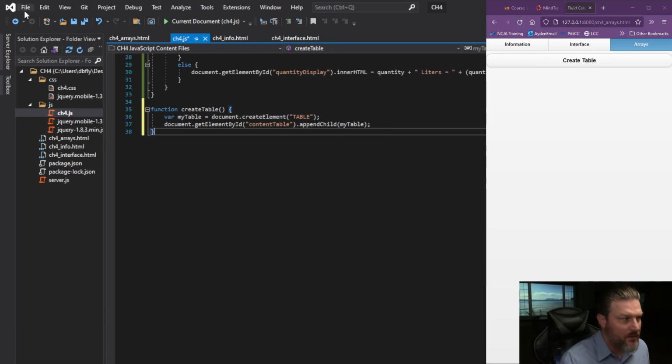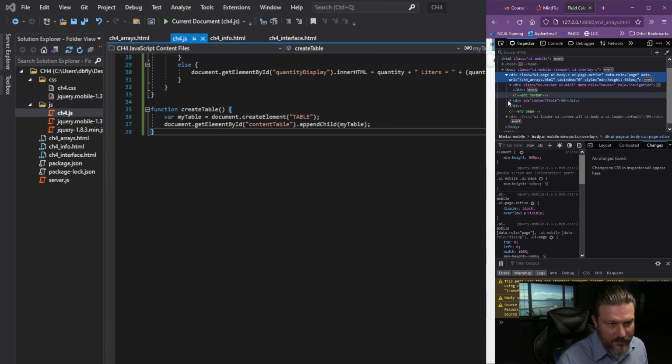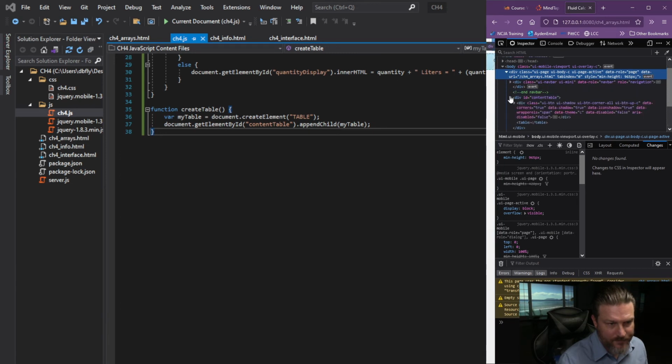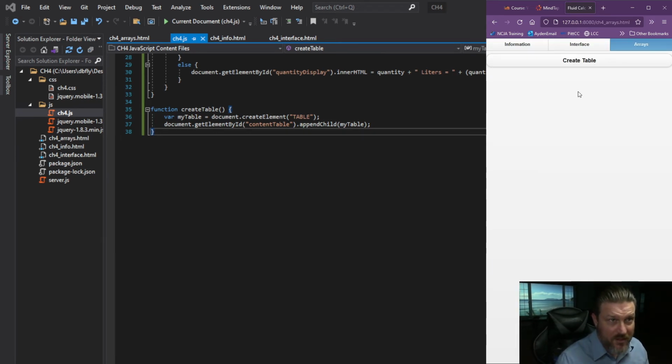And let's see, if I save and refresh, and I click the button, you can't see anything. But if I go to inspect element, let's see, content table, you can see here that there is a table HTML has been put in there, just an empty table, nothing else. So you can't actually see it on the page because there's nothing in it, but the HTML was written when I clicked the button.